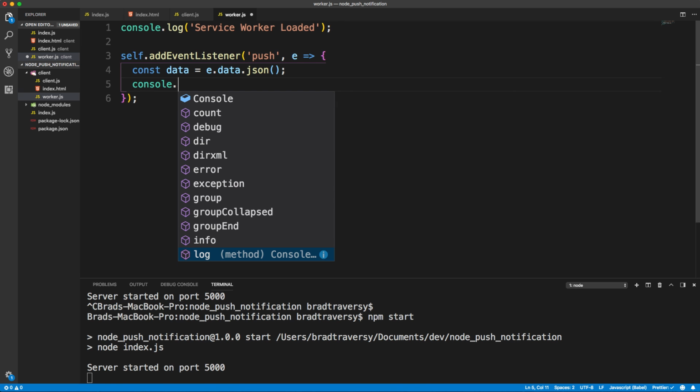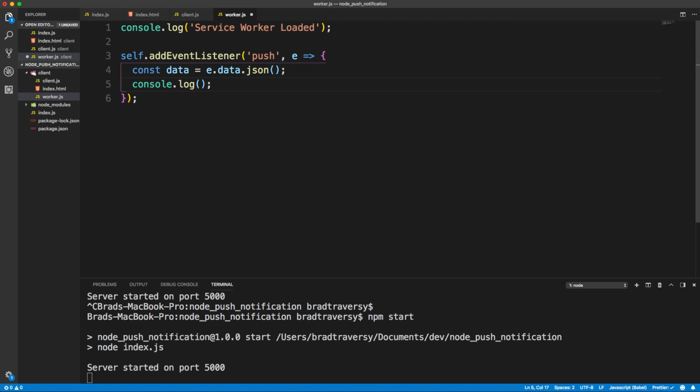And then I'm just going to do another console.log here, and we'll say that the push has been received. So we'll say "push received..." I like to put my little ellipses here. And the last thing we need to do is just simply show our notification.